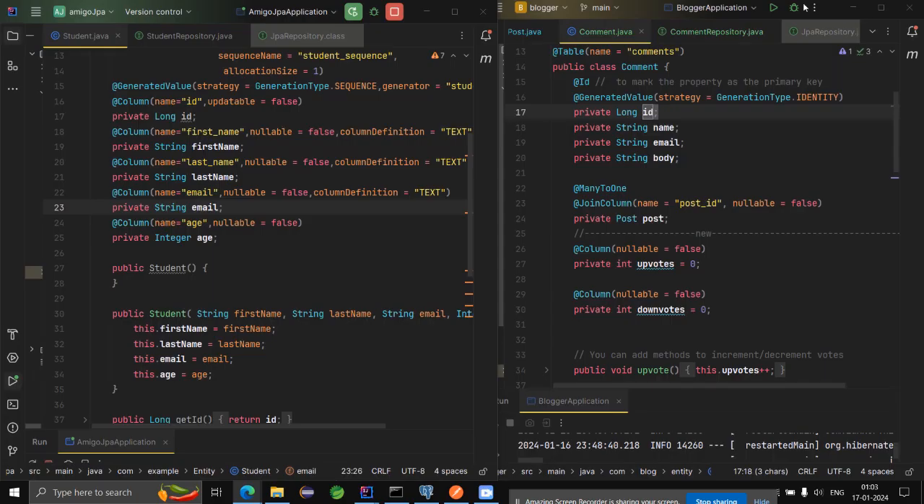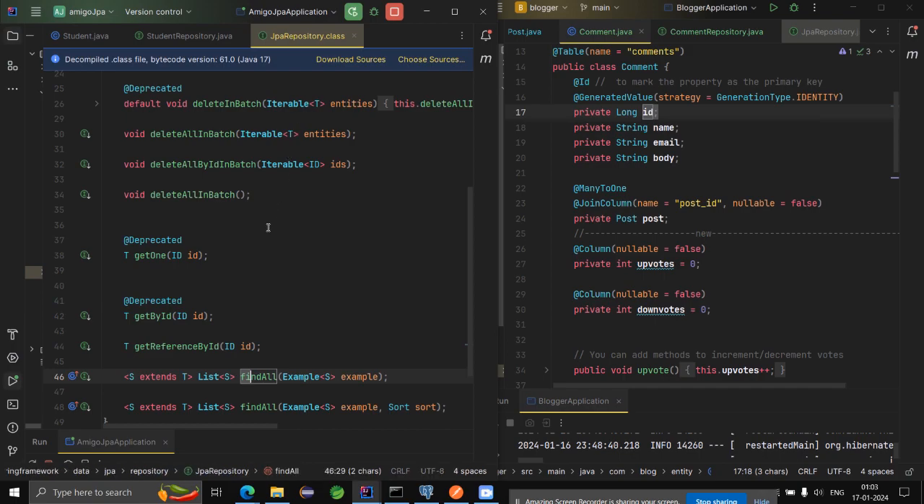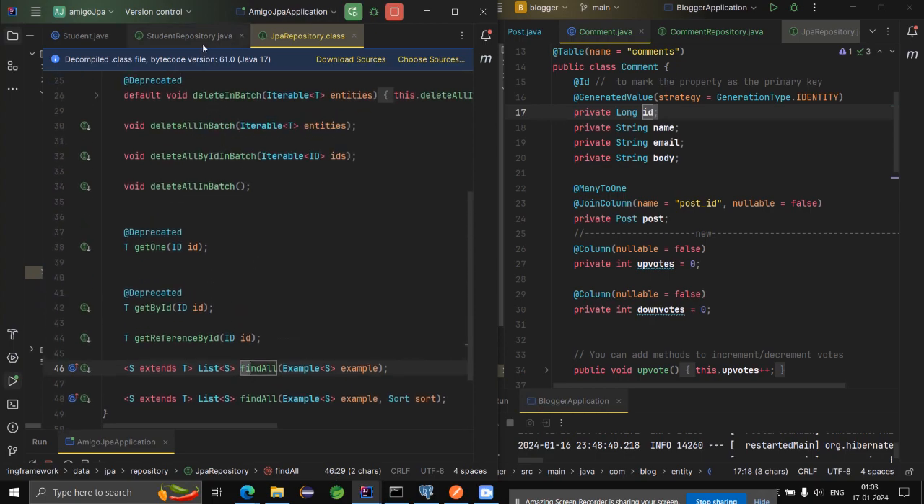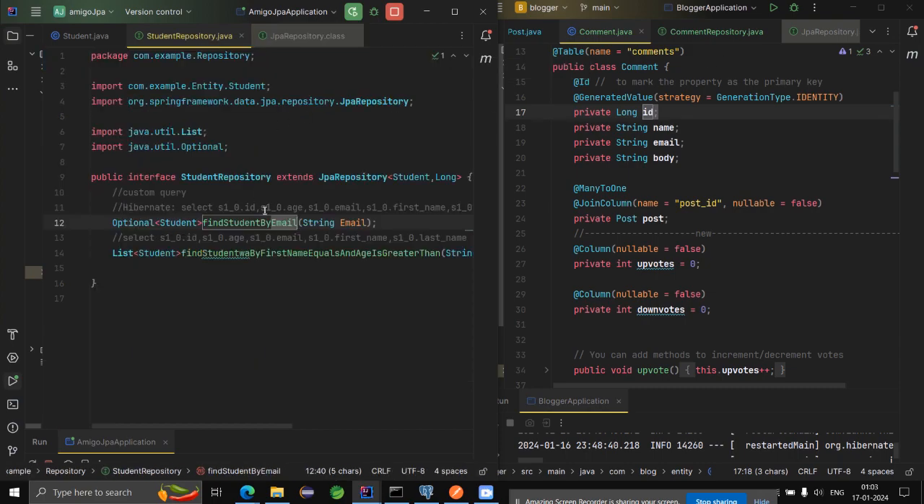As we know, in JPA repository there are several methods: getById, which is deprecated, getReferenceById, findAll, deleteAllInBatch. Okay, so I've created two projects and extended JpaRepository. So what are the basic concepts we should know before creating the abstract method in our repository? Here I have created an abstract method, findStudentByEmail, passing the email here.